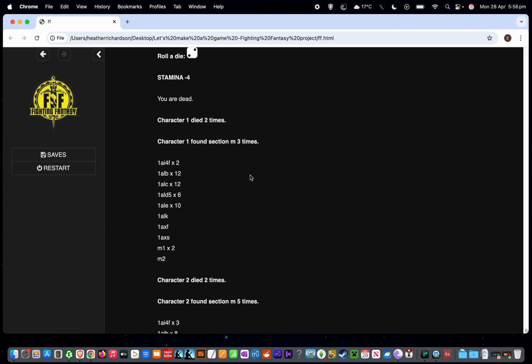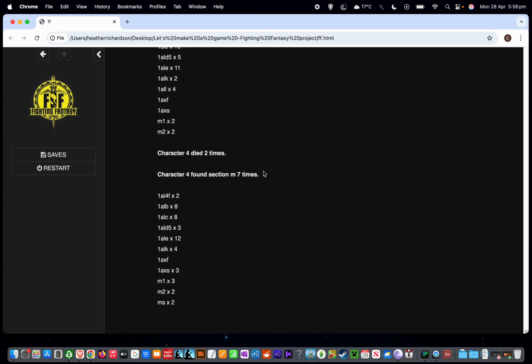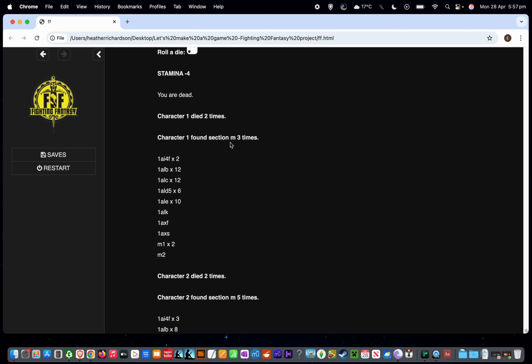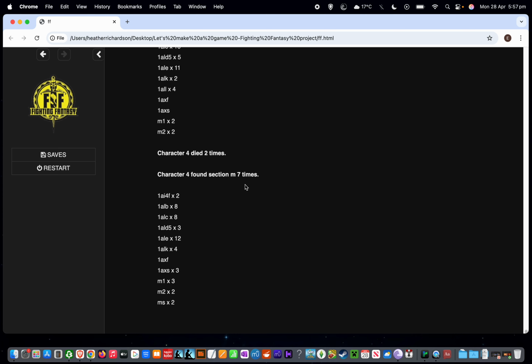And so that one found section M 3 times, that one 5 times, that one 4 times, that one 7 times. So there's a fair bit of variety there. I mean, 7 is, of course, over twice 3. Whether that's just random chance or whether that reflects a real difference in the characters, we'd probably have to run it a few times and see if the results were consistent. But it is something to look at.